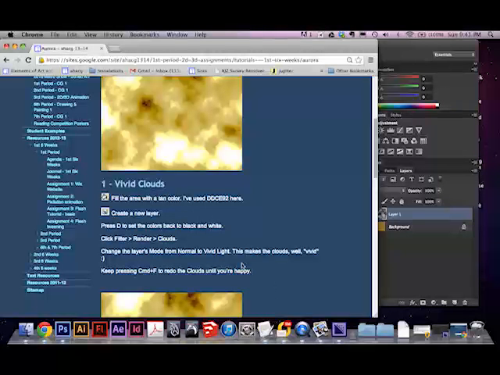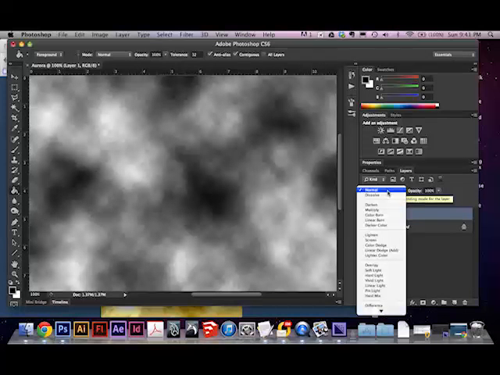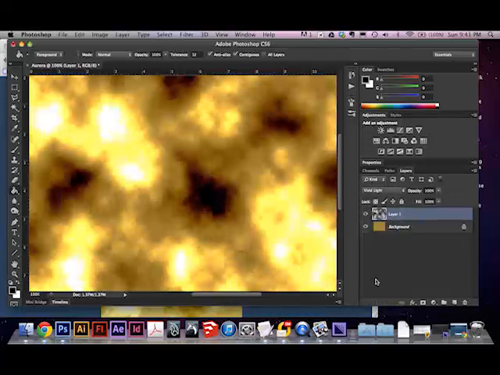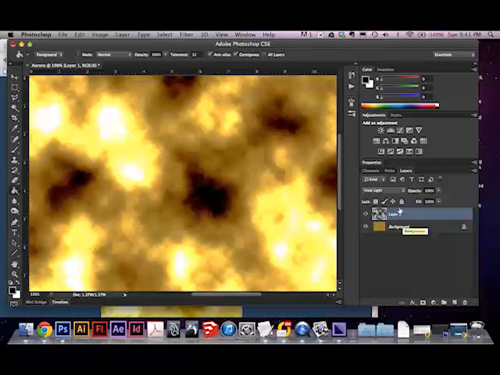So let's switch back to the tutorial, and I'm just going to click on it here. There we go. And it says change the layer's mode from normal to vivid. This makes the clouds, well, vivid. Let's give it a try. So the layer mode is right here. So I'm going to click on that and come down to vivid. And indeed, it made it more vivid. And what's happening is these two layers are mixing together because I've changed the mode. It's allowing some transparency to go between them.